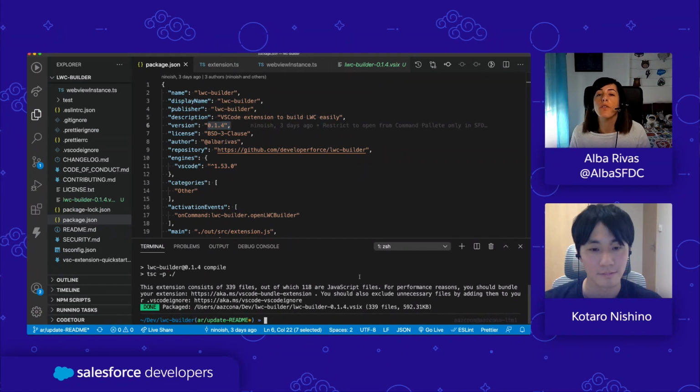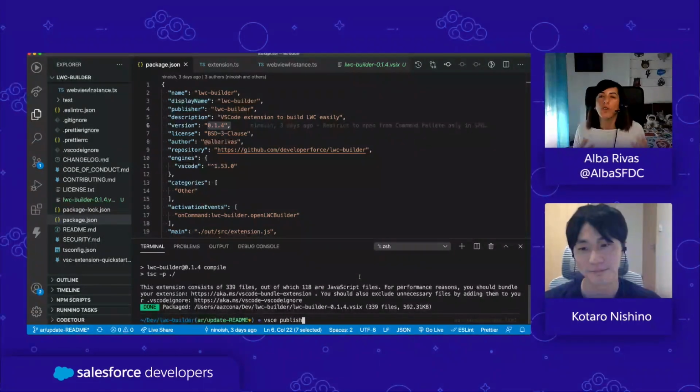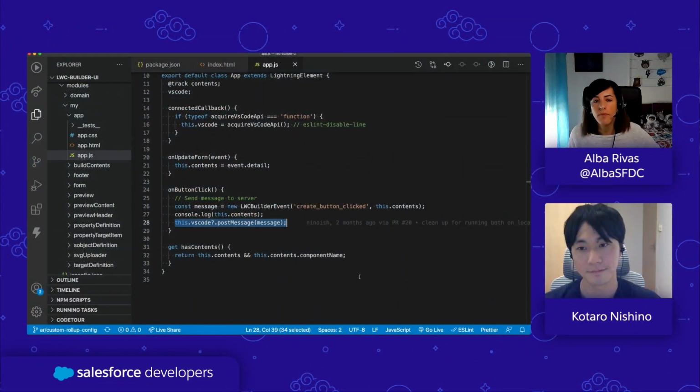And finally, if you want to publish the extension to the VS Code Marketplace, you just have to write VSCE publish. I'm not going to run the command because I don't want to do that, but now you have an idea of what else you need to do to get your extension published on the marketplace. You will need a user, of course. You will need to be registered in the marketplace with an identity.